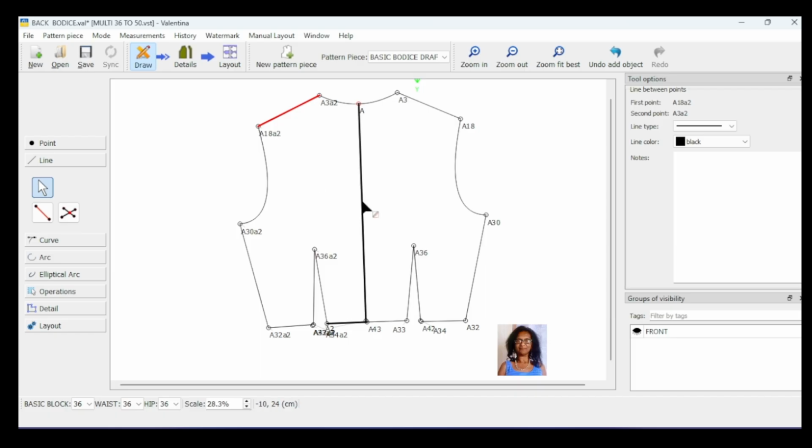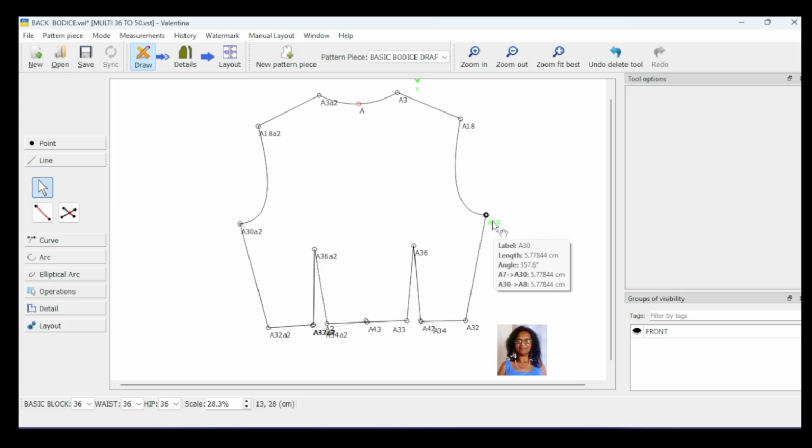If you don't want this line at the center, all you have to do is select the line, right click and delete. And there we have the full borders pattern piece, which you can also extract. If you don't know how to extract, follow my videos. You'll find the video there where it says how to extract.